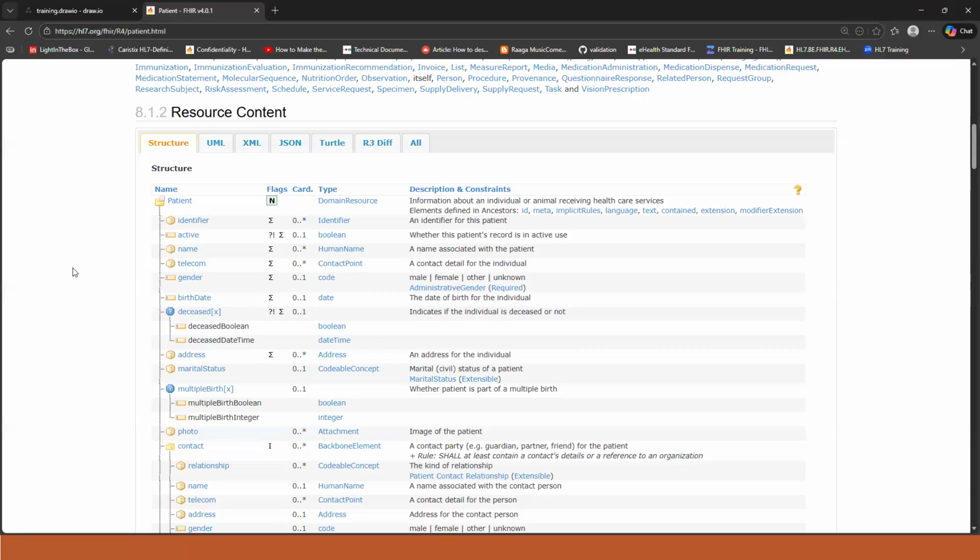Hey, sorry about that. So let us look at the patient structure. When we talk about the structure, we have individual elements, like identifier, active, name, telecom. But the main thing here that we need to take a look at is the icons that we have for each element. When we talk about these elements, there are two kinds of data types that will come into picture when we talk about FHIR elements.